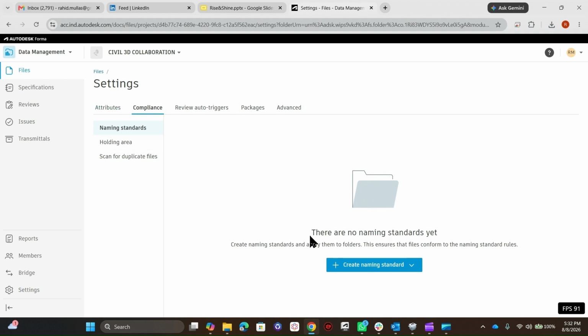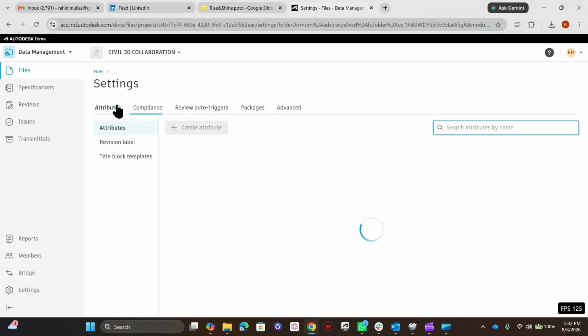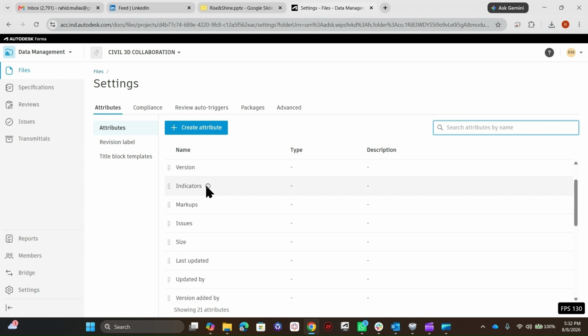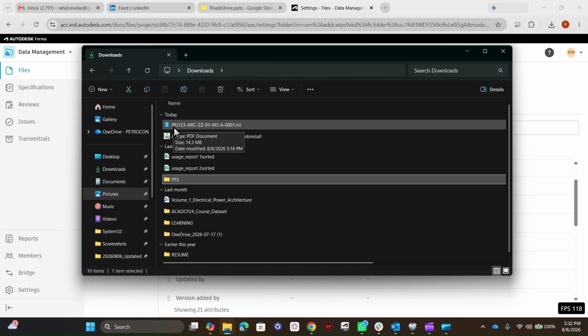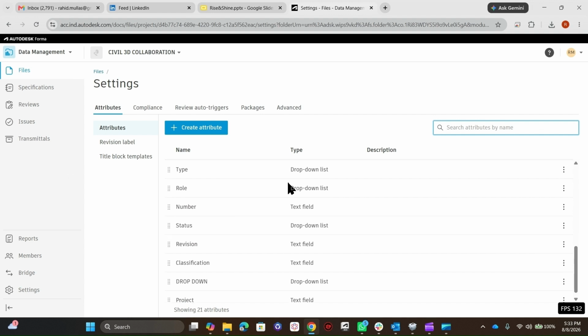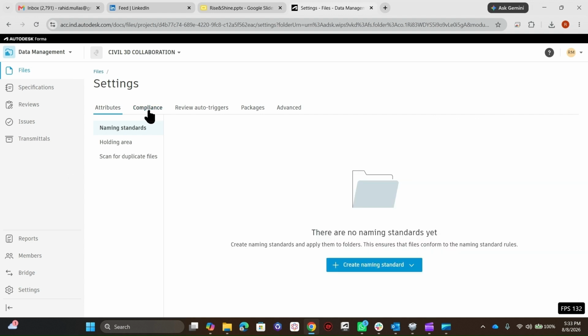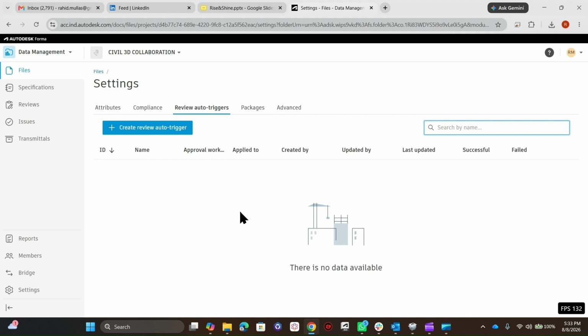If I go to attributes, these are the attributes. For example, this is one attribute, project code. This is another attribute, originator. In this manner, I can create attributes here. Then this is the compliance section, where once you define every setting, you select the folder. This naming standard, this compliance, will be added to that folder structure. And then there are review auto triggers. For example, if anyone has uploaded a file, I will be notified.